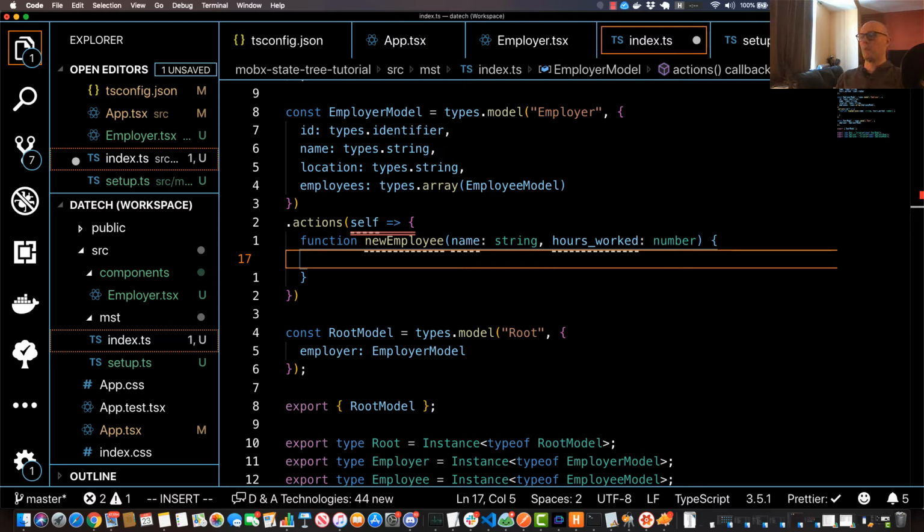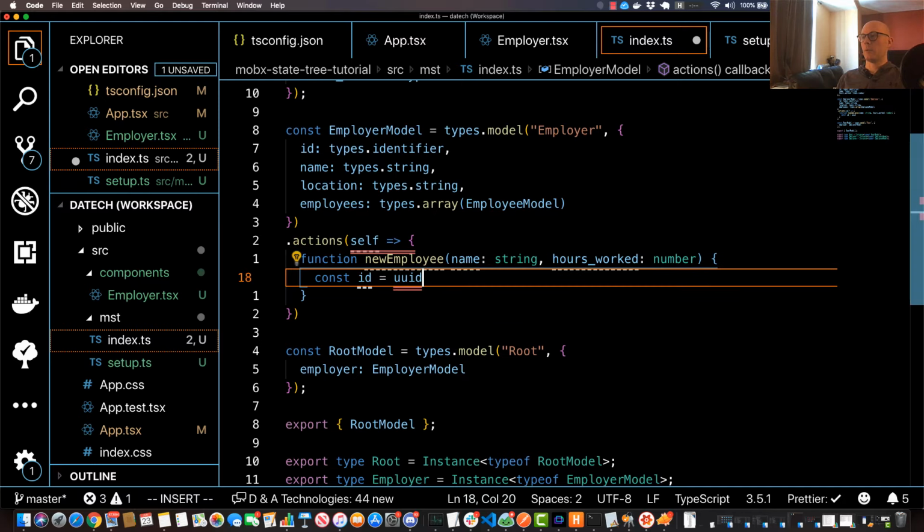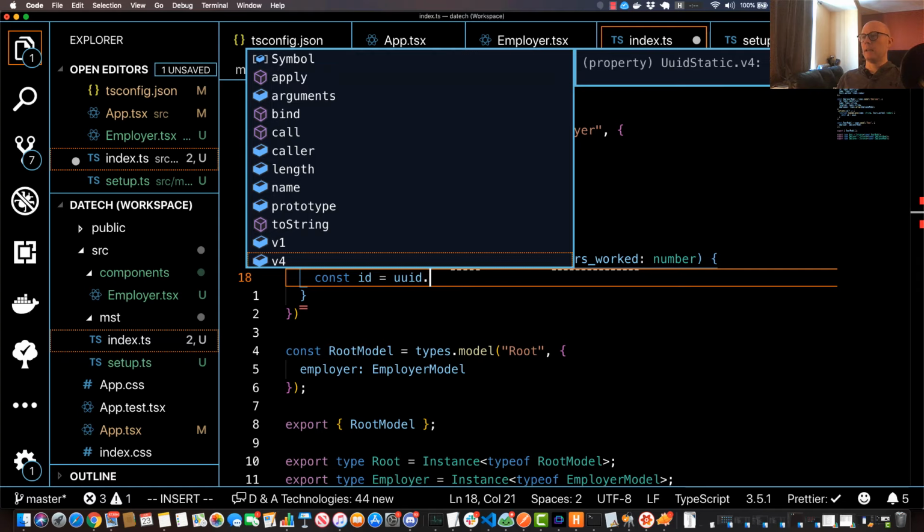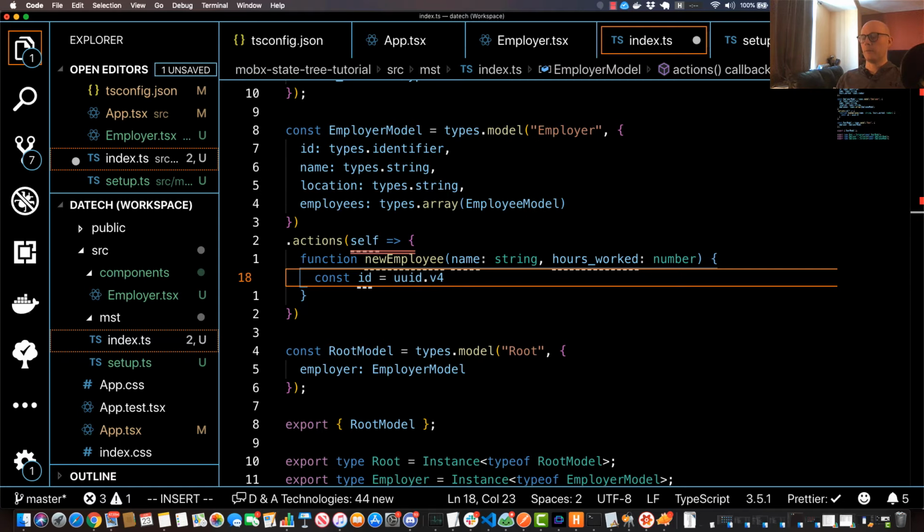there's one thing that we'll need to do, which is grab a unique ID first. So I'll do const ID, and I'll set that equal to UUID, which is the library that we imported in the beginning. I'll make sure to import that, and I'll do dot and v4. This is just another way to grab a random string. And now I'll have the unique ID.